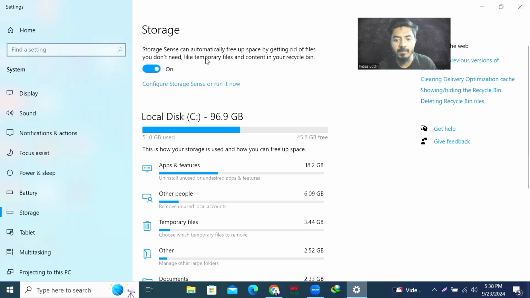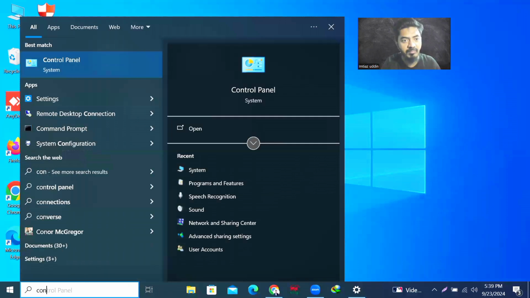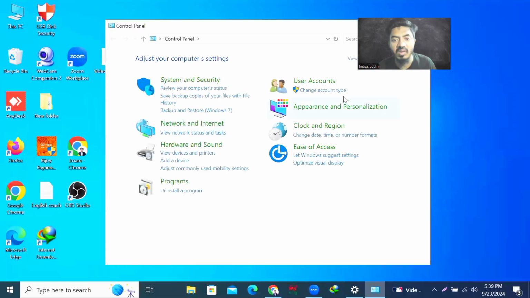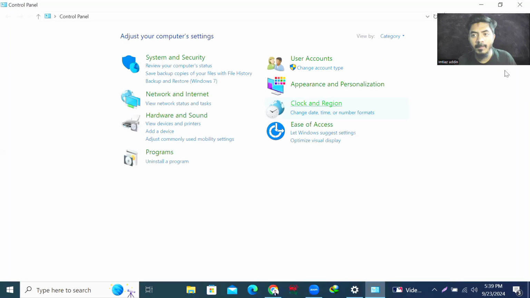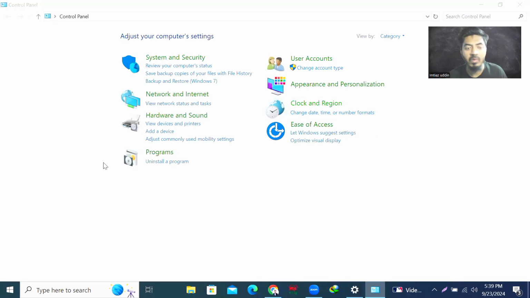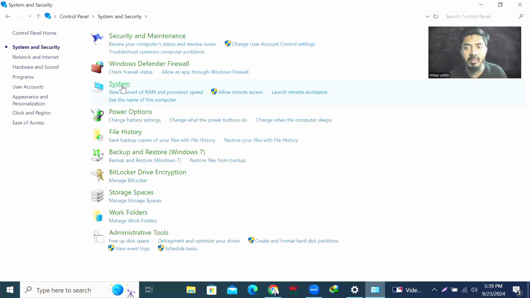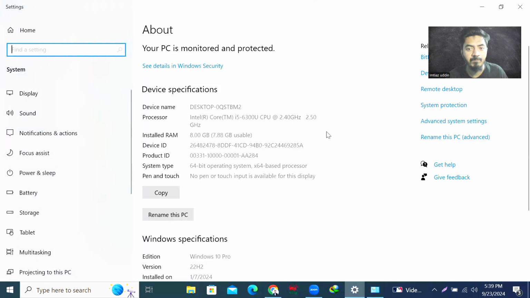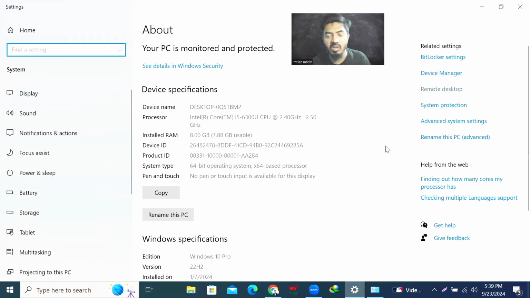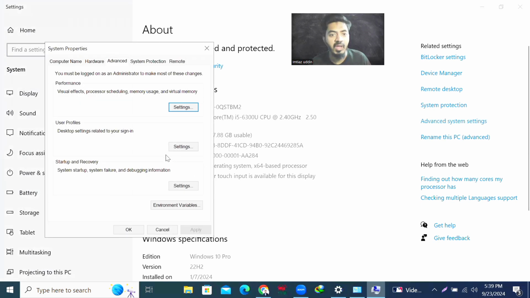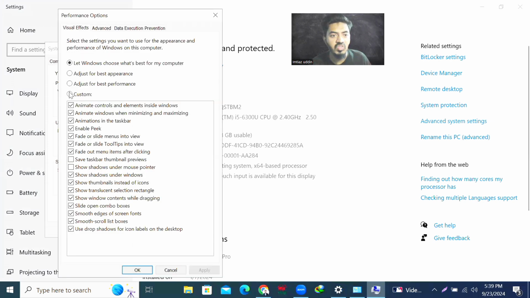This is the first step, and the second step is to search for control panel. Just search for control panel and click on this setting. Then click on system and security, and then on system. On the right side corner, click on advanced system settings.